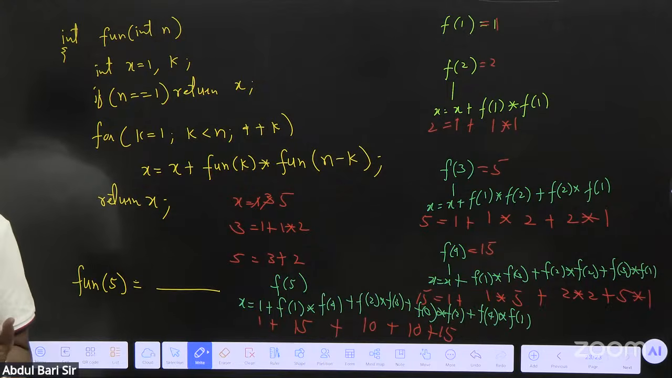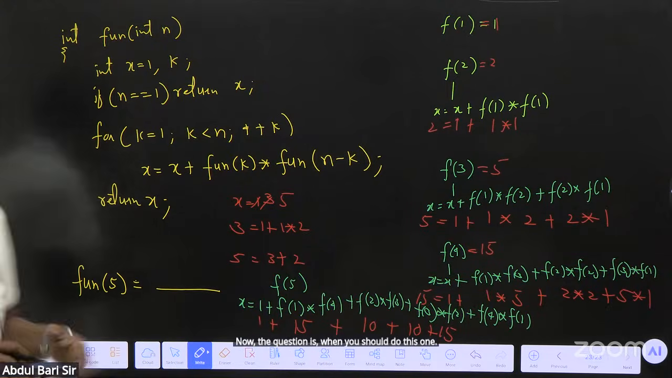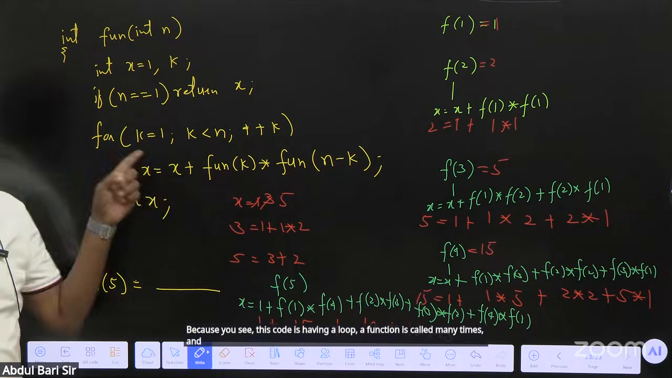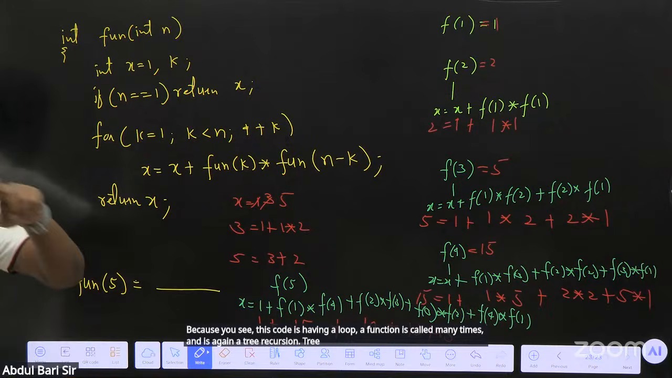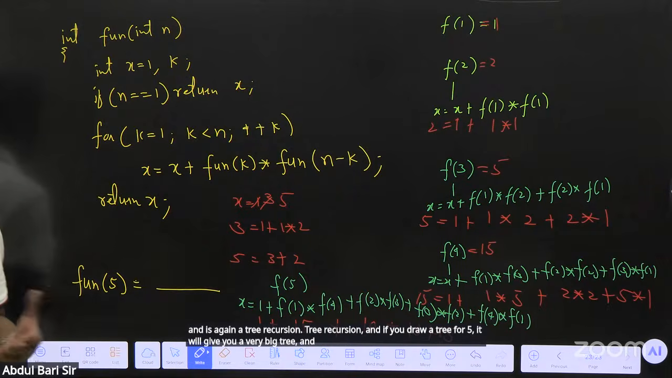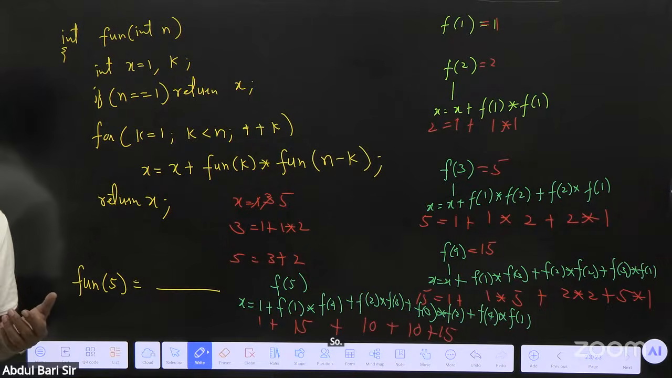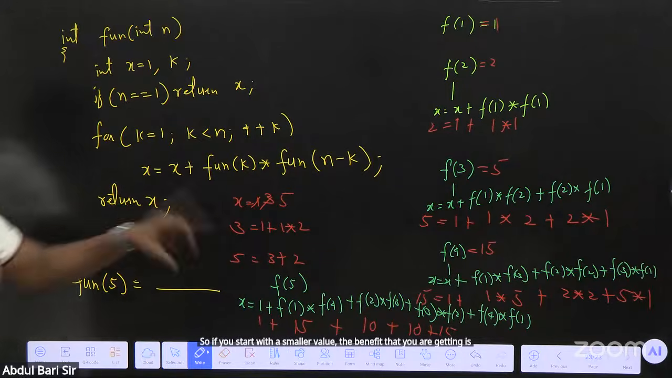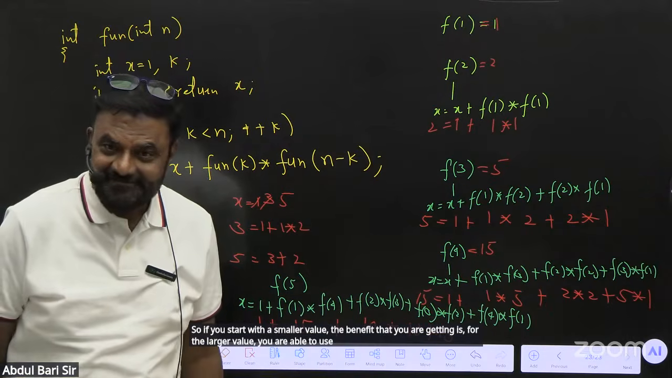Now, the question is when you should do this. Because you see, this code has a loop, a function is called many times, and this is again tree recursion. If you draw a tree for 5, it will be a very big tree, and solving it will be difficult. That is the reason we started with the smallest value. In the previous question also we did the same thing. If you start with a smaller value, the benefit is that for the larger value, you are able to use the previous value.